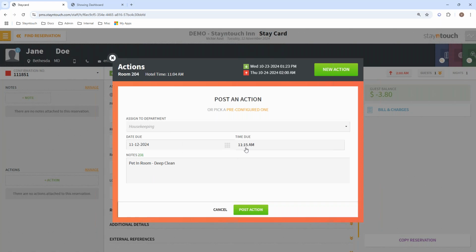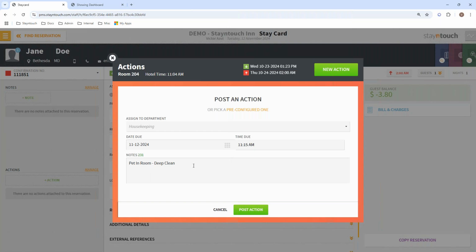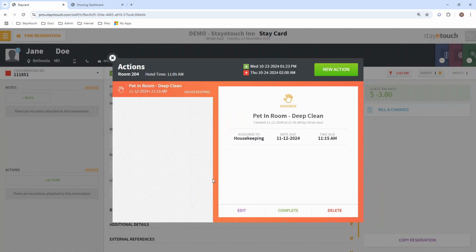If the time has not been pre-populated or you did not select the time under the configuration, it will default to the nearest 15-minute mark. As you can see, it defaulted to this 11:15 mark here. Again, I can also change that time if I decide to. And then I could also add additional notes in addition to the pre-configured action item. Once this is configured, I can go ahead and post action.